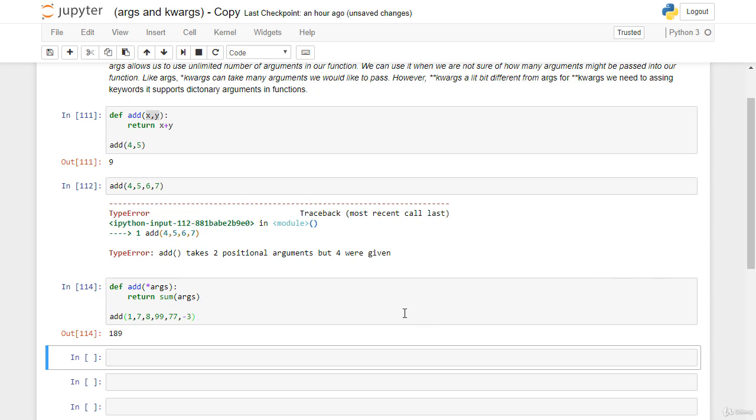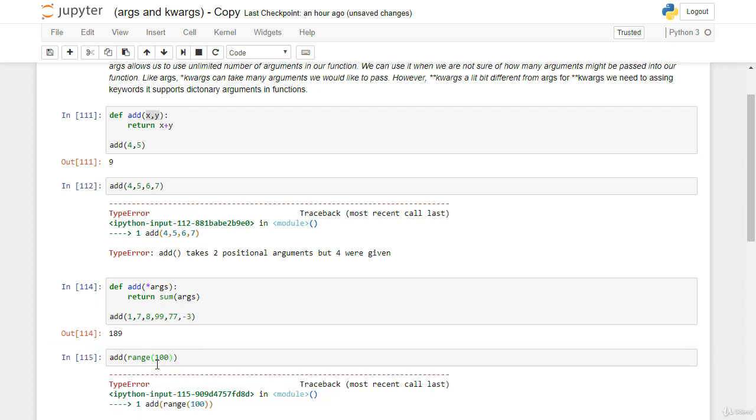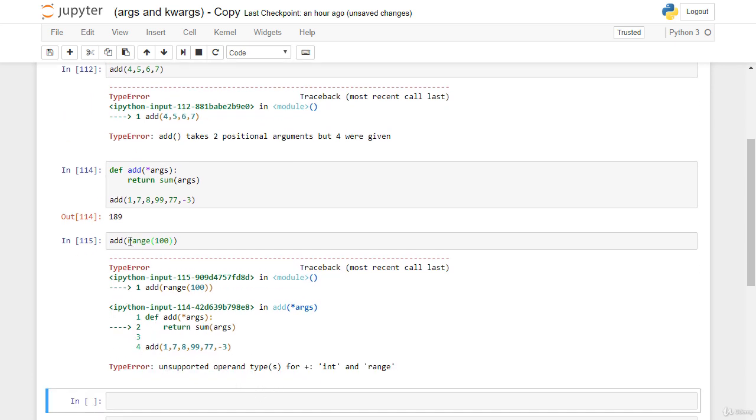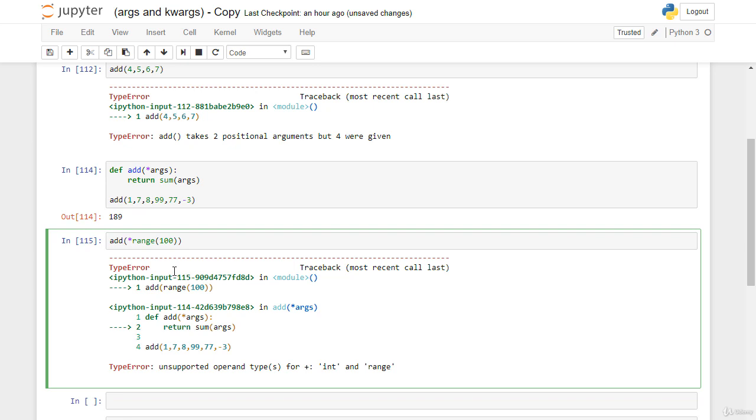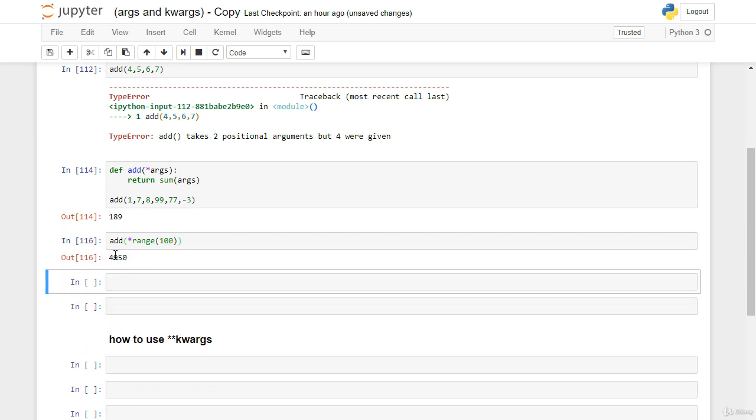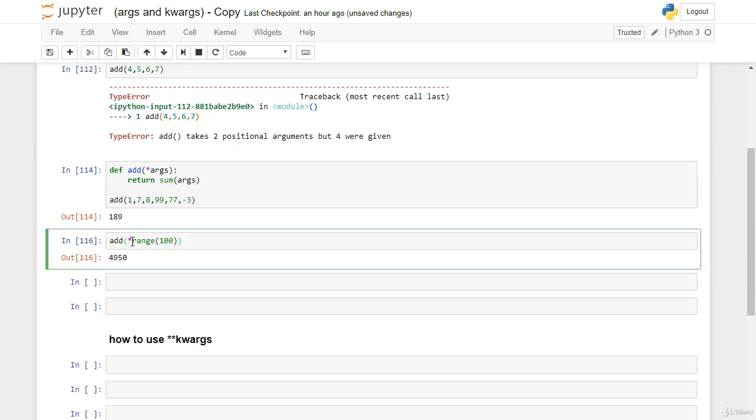Okay, let's create another function with our add function. Here of course I can use, for example, range function, and for the range function if I need to use it here, but I want to show you before without star symbol here. Okay, I will use my range function. For example, if I say range 100, let's check it. As you see, I got an error. If I want to use range function here, I need to use star. Okay, and after that let's press shift. As you see, returns me 4950. And if you want to use range function, you need to put your star symbol here.